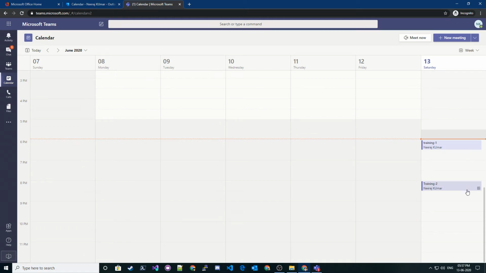So you can see we have two trainings today on the 13th. You have different options available over here. You can see different time frames over here. You can also browse through different months if you want to see a previously attended meeting, or if you want to see meetings in the future, you can basically toggle it over here.